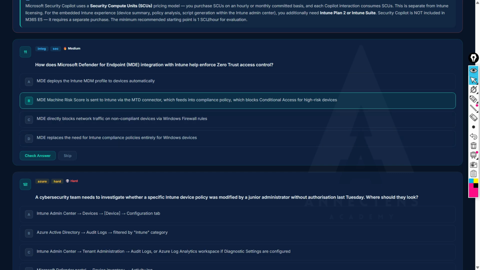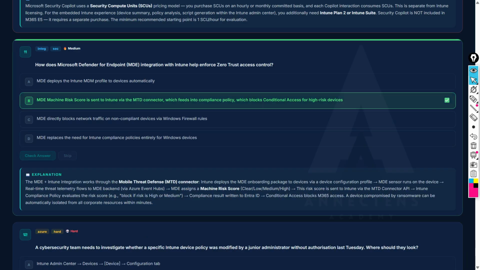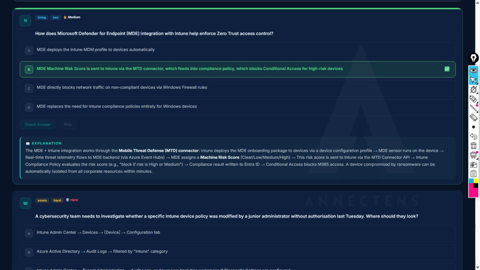Okay, so MD's score is sent to Intune, and then it feeds the compliance policy, and then it blocks. So that is correct. Why? Because this is through the connector, all the information gets in, and when you're setting up any device configuration policy, you integrate that. Your MD sensors keep running on your device and send real-time telemetry data with a score level like medium, high, and low. Accordingly, Intune decides what to do with these devices.